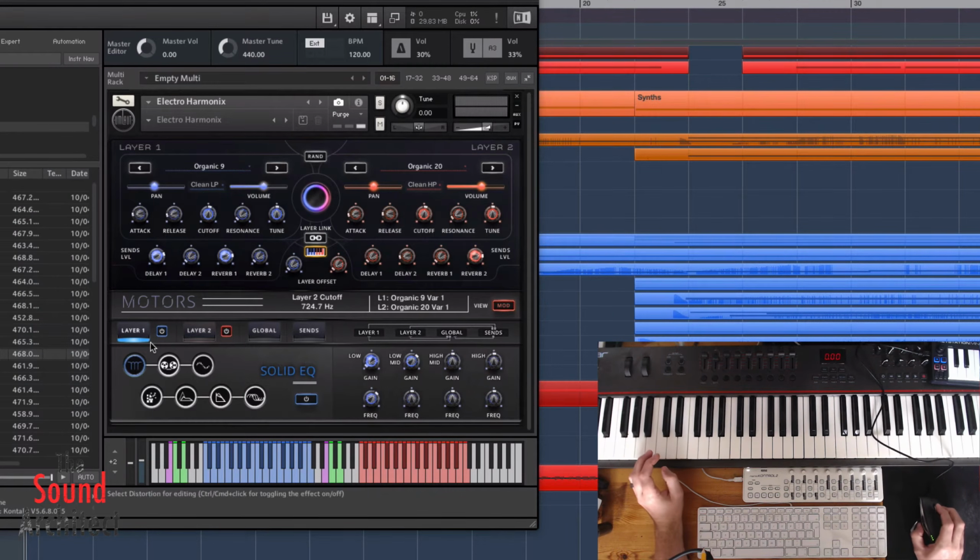Okay, and for each layer, you can control a series of different effects. Layer 1 is always in blue, layer 2 in red. And then we have our solid EQ, tape saturator, distortion, lo-fi, transient, compressor, and modulation. You control these for layer 1, do it for layer 2, and you've got a global set as well. And you have some sends.